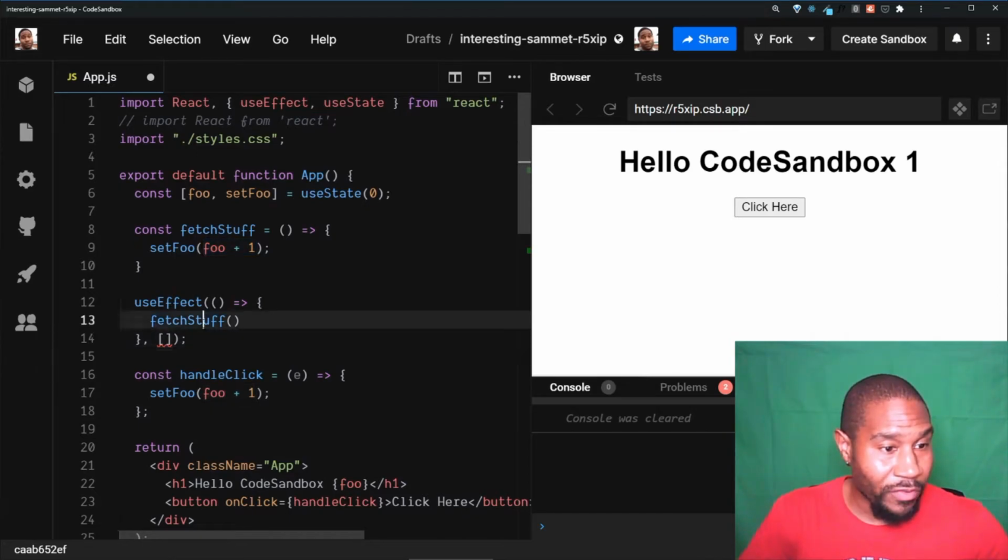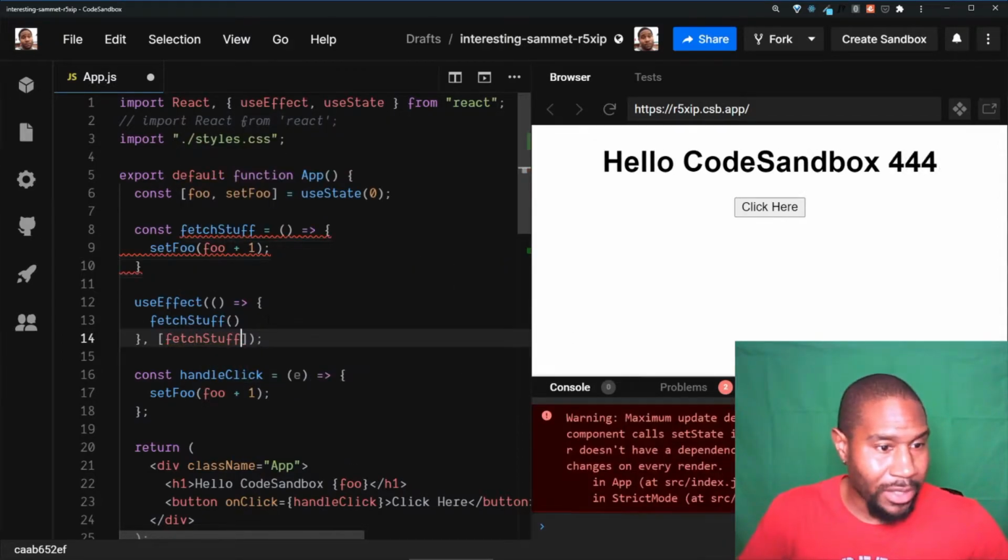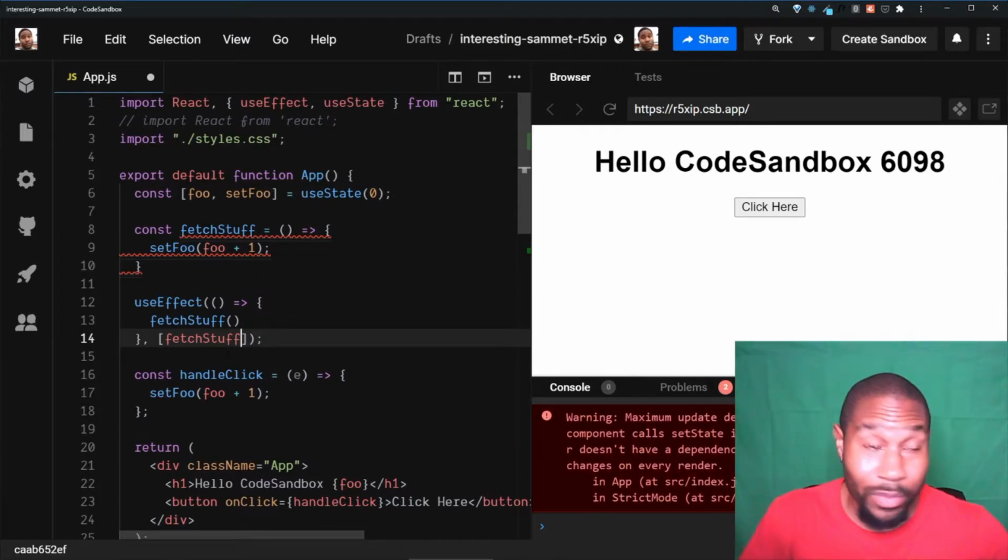All it's doing is updating state based on previous state or something like that. So we have our useEffect. It calls fetch stuff. And once again, same issue. We're missing this dependency for fetch stuff, right? So we put that thing in there. Oh, now we messed up.